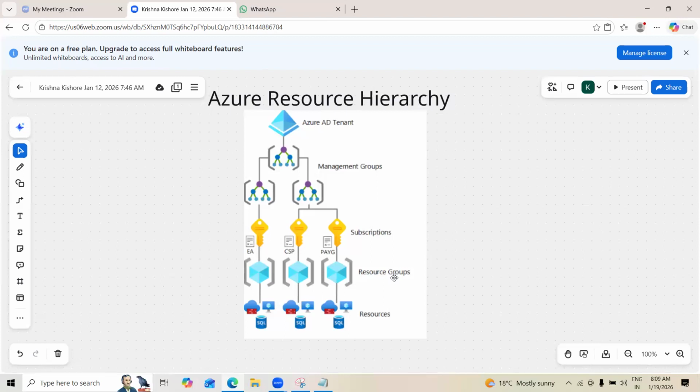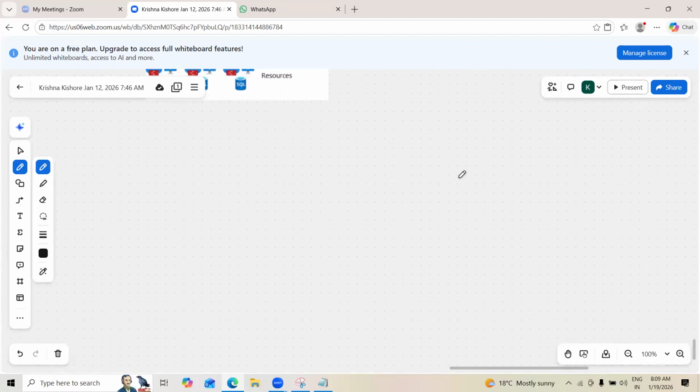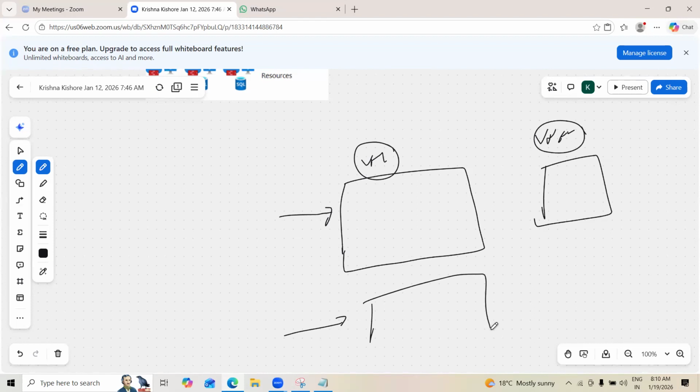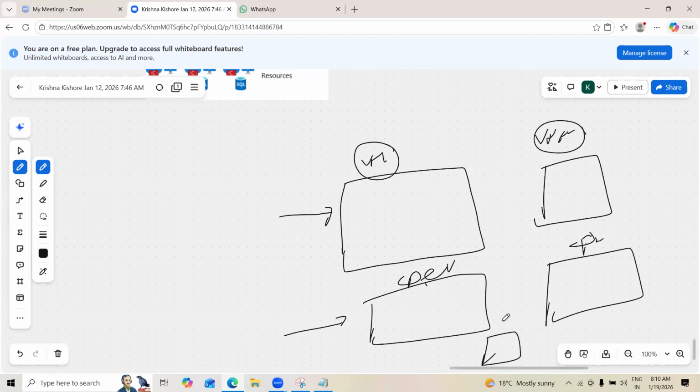What does it mean? For example, I'm going to create some set of resources. For example, all virtual machines I want to manage in one group. All virtual network related resources I want to create in one group. So you can segregate your resource groups based on services. Or, for example, I want to create a dev environment in one resource group, a production environment in another resource group, and a test environment in another resource group.